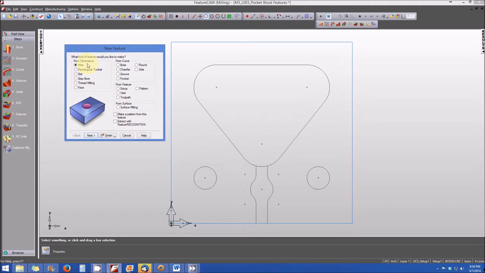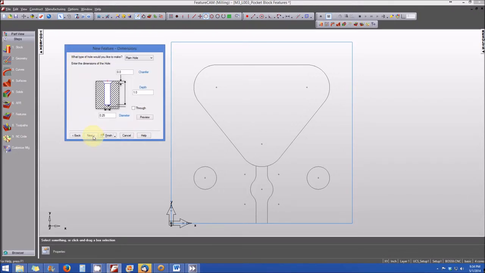We're creating a hole from a dimension, so we'll select next. Again, the depth of our hole is 1 inch and the diameter is 0.25. This just happens to be the values that are loaded in these two fields. So we're good here and we can proceed. Click next. Now we're prompted for the location of our hole.